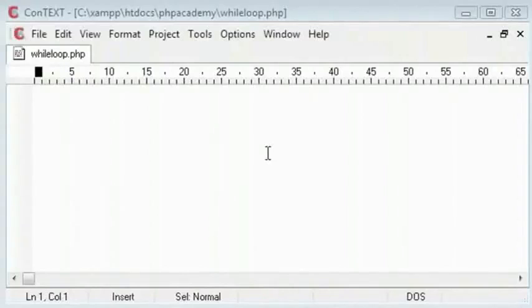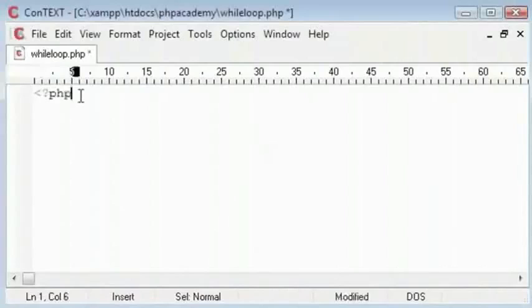In this tutorial, we will learn about the while loop. A while loop checks for a condition at the start of the loop and executes the code depending on whether this condition is true or not.